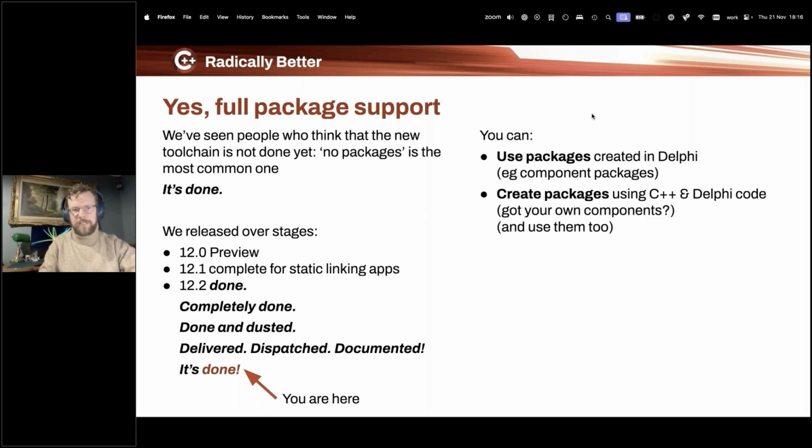And 12.2, which we released about 4 to 6 weeks ago, is when it's done. It's the other reason we're holding this webinar now, to say it's done. Although we added other things like parallel compilation and CMake support in 12.2, the main thing that was missing for people interested in upgrading was support for packages. Packages are a kind of DLL that contains extra metadata, and it's really common for components, like visual components, to be shipped in packages. So you ship your executable and then a whole bunch of other files along with it. And that marks the toolchain being complete and done.